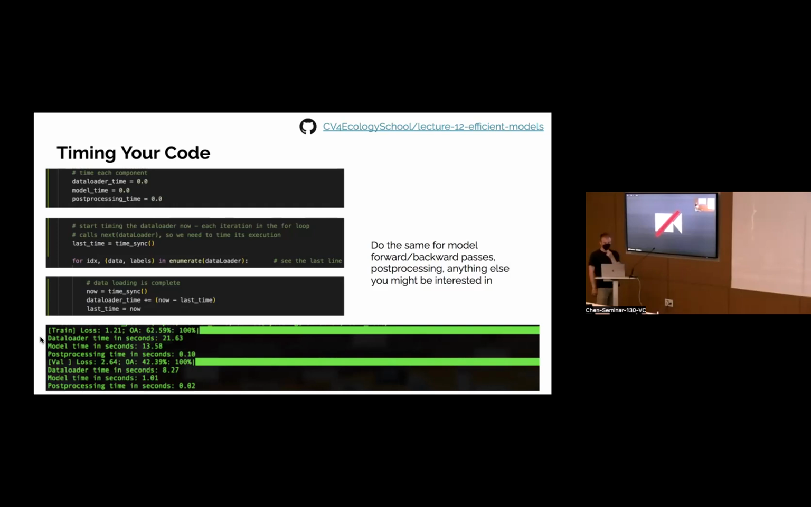Is the model time the overall epochs? You might have already mentioned that, or is it 1 second per epoch? This is in one epoch. Epoch, okay. And this is all in that GitHub as well, if you want to see how it looks built into the training loop.